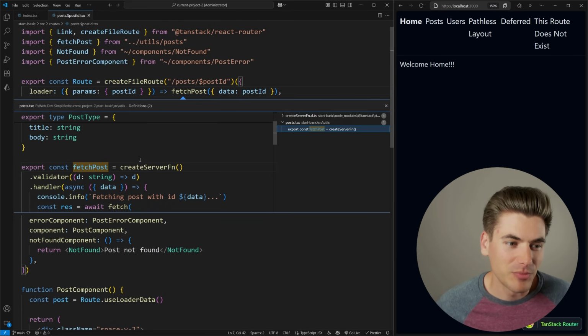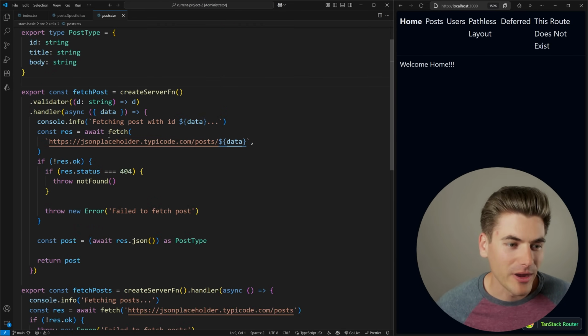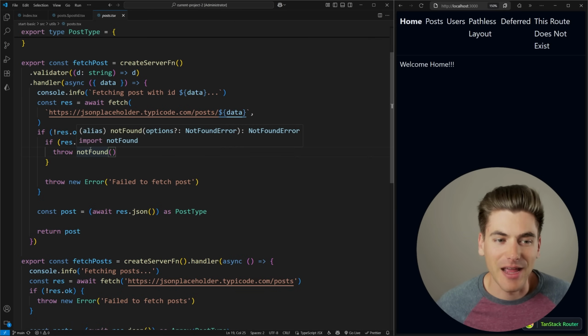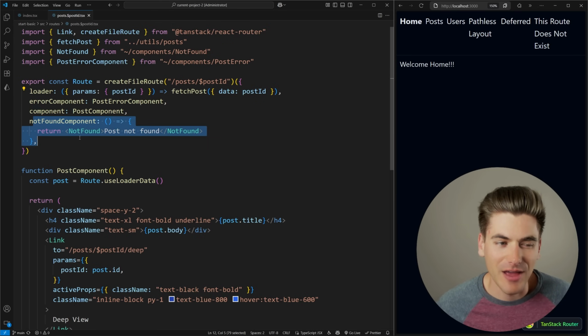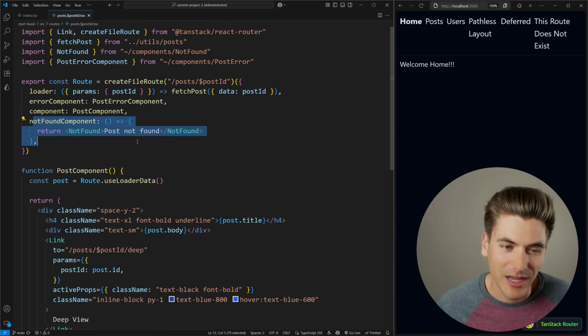And I'm guessing this fetch post function probably renders not found. Yeah, it throws not found as an error. So essentially that not found component will render anytime this not found is thrown, which is kind of nice. So we can have custom not found components for that. Very similar to how Next.js would work.